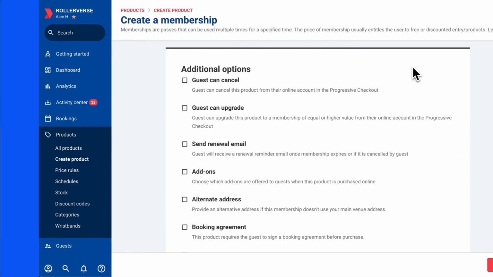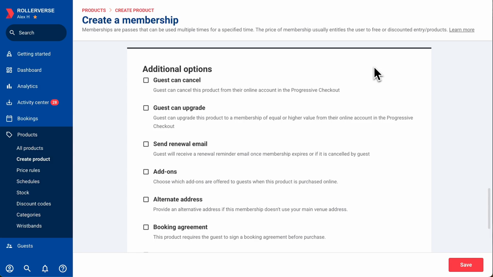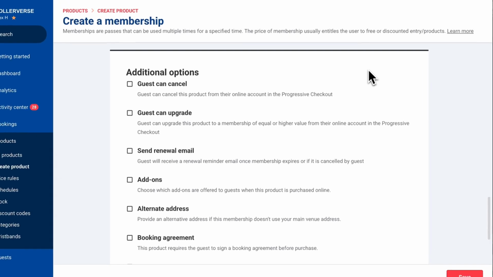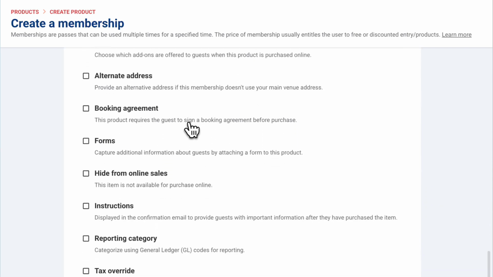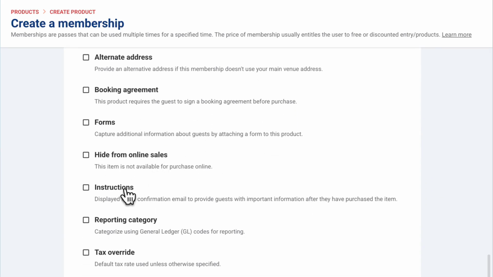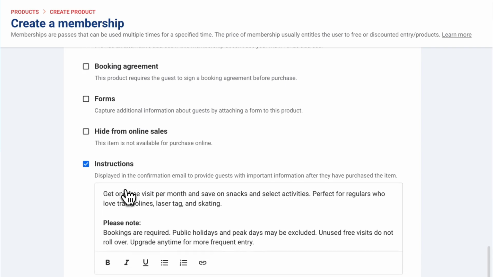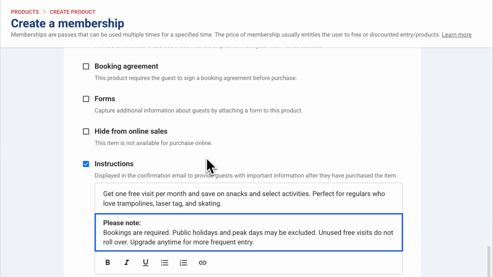You can further customize your membership with settings under Additional Options. Let's look at 3 important settings. First, selecting Guest Can Upgrade is a great way to reduce staff workload. It lets guests upgrade their memberships directly from their online account. Next, the Instructions option lets you add custom notes to your membership. It's a valuable place to reshare perks and set booking expectations. For example, remind members to book online in advance or note that walk-ins won't be accepted.